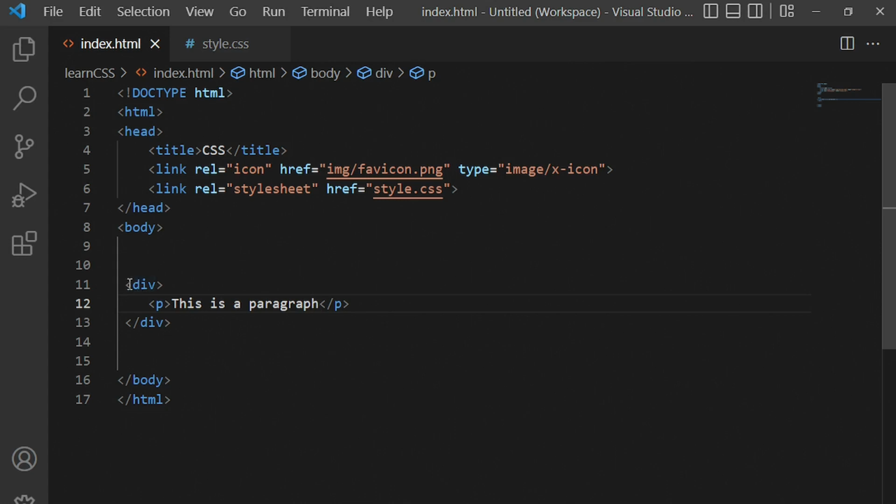Good. Now, let me take you to the web browser and we'll reload this page. Now you can see our text: This is a paragraph. Okay? So this particular positioning is called static by default. Okay? Good. Let's go back there.